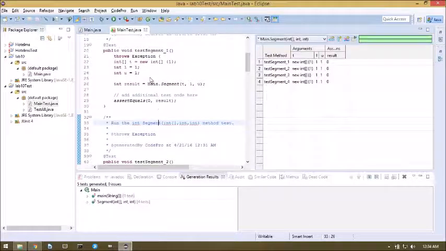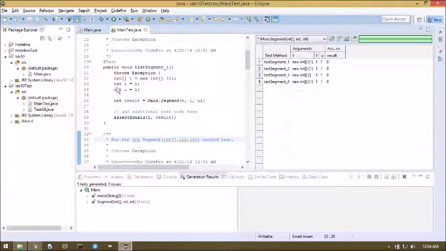So suppose let us select test segment 1. This is the code for the method for test segment 1. Here the array is t, value is l and upper value is u. Here it is calling the segment method and storing the result in the result variable, and it is asserting whether that result matches with the value provided in the first argument, which is 0.